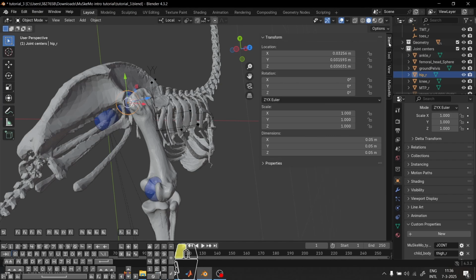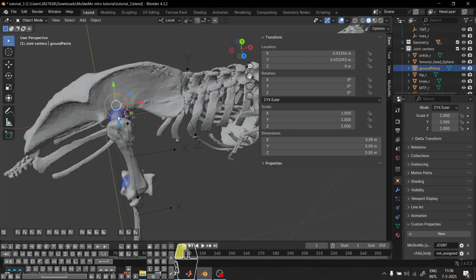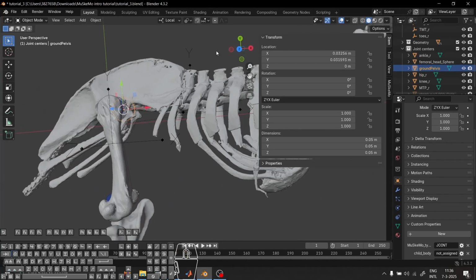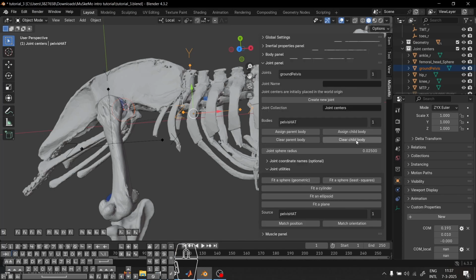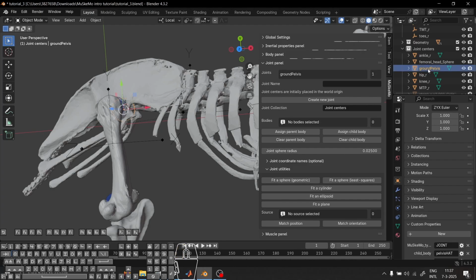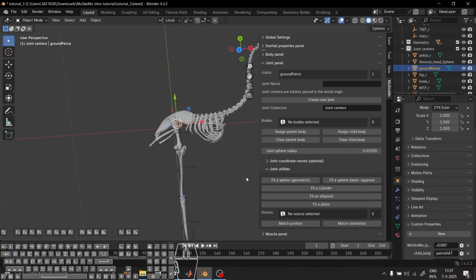So the hip joint has this X location, so we just copy it to the groundPelvis joint, and the hip joint has this Y location, so we copy this to the Y. And then we select the groundPelvis joint, select the pelvis hat joint, and assign it as a child body. Now, if I select the groundPelvis joint, the entire model will move. And that is what we want.